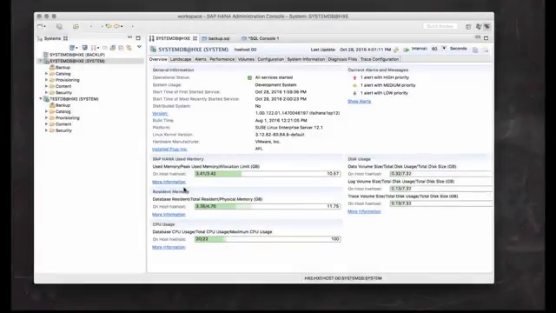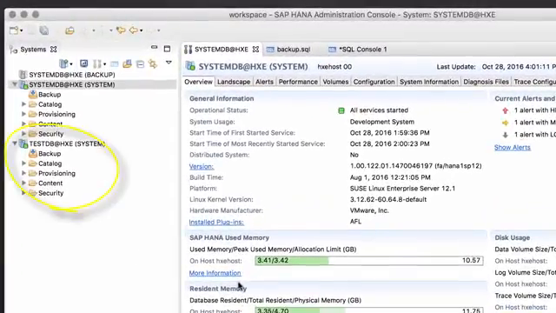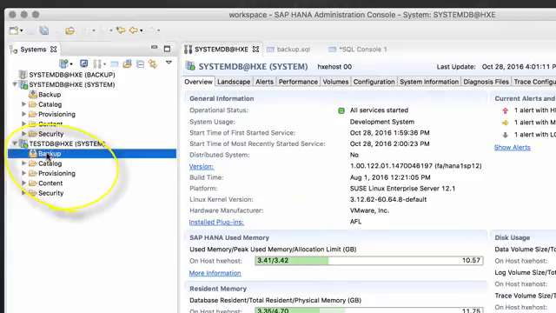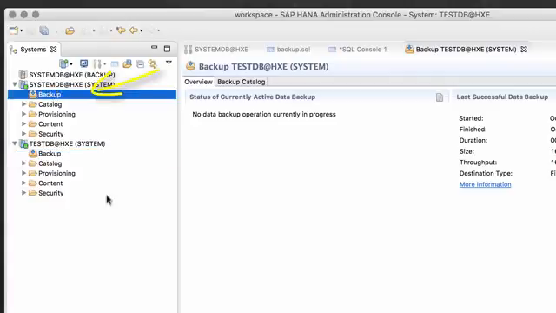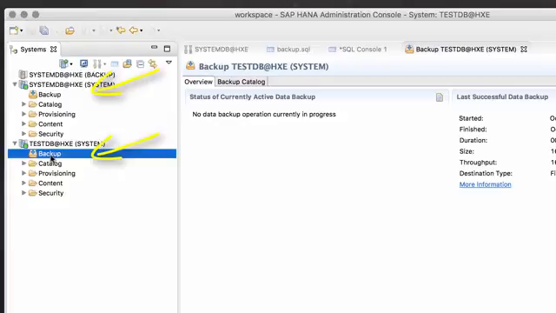Now before we switch to command line, let's briefly look at how you would make a backup of a tenant database. It's completely the same, just define a connection to your tenant database in HANA Studio and then use the backup editor there. So you back up the systemdb from the systemdb connection and your tenantdb from your tenantdb connection.